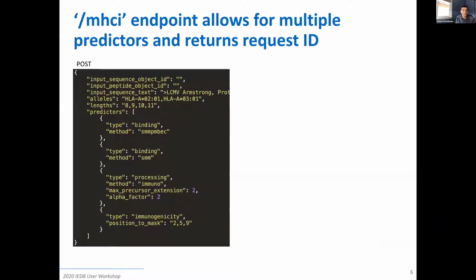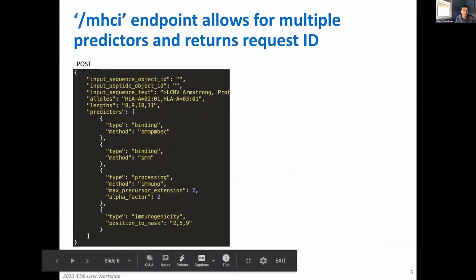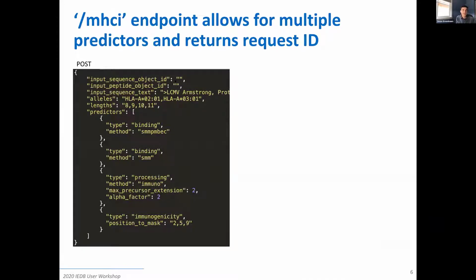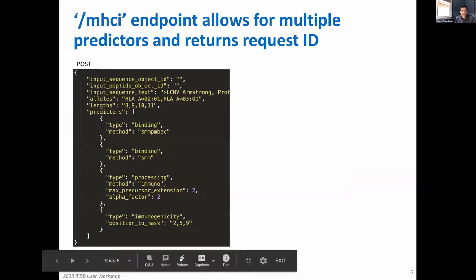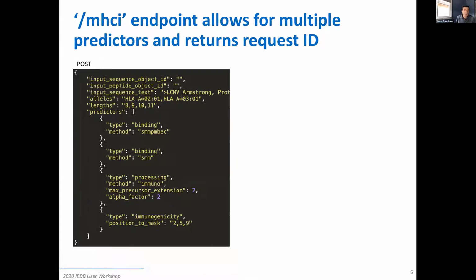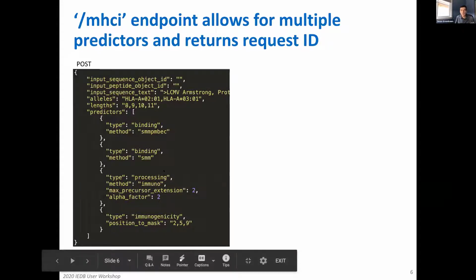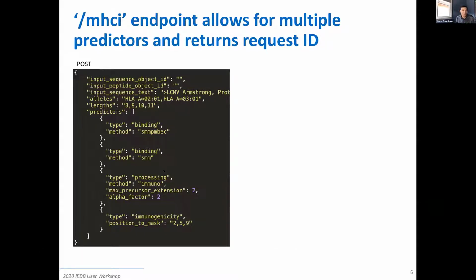And then just diving a little bit deeper into what those requests will look like. So this is a post for a MHC1 request, so to our MHC1 endpoint, where up top we have bits of information like the sequences that you want to predict for, the alleles and lengths. And then, as I mentioned, you'd be able to select multiple different predictors. So not just binding, but also doing processing and immunogenicity, and doing them all in the same request.